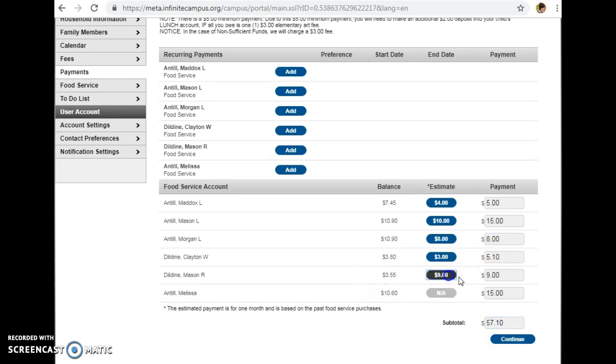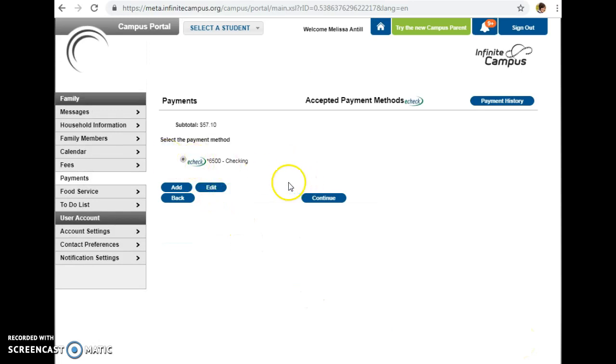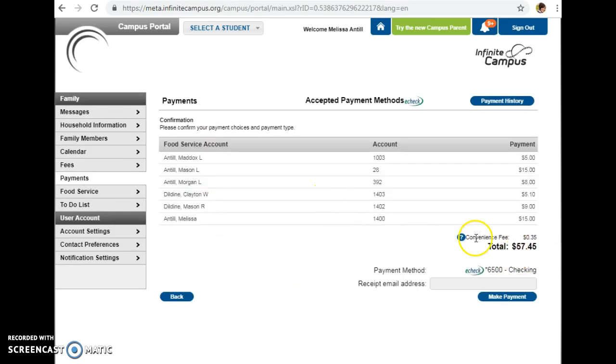So when you do this, it's going to give you a running total down here, and it's going to add that in. If I say continue, it already has my checking account and everything set up there. I say continue here. It is going to add a 35-cent convenience fee. That's not for each person. It's just a one-time fee when I'm putting that money in the account. And let me tell you, it's the best 35 cents I could ever spend.